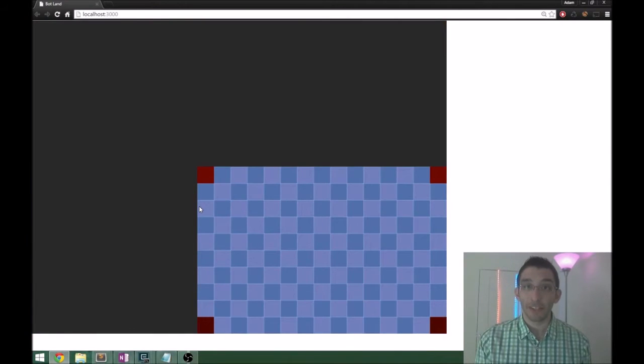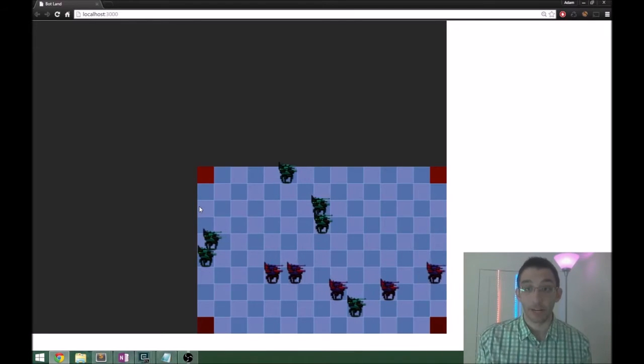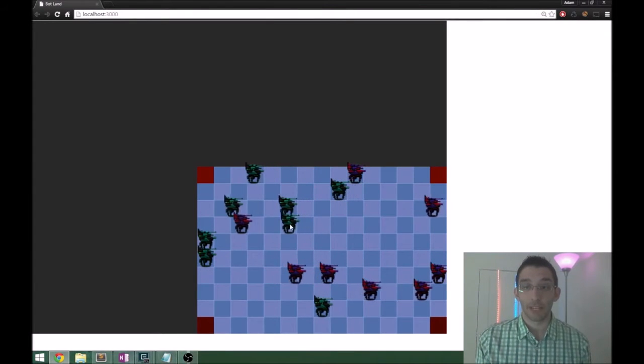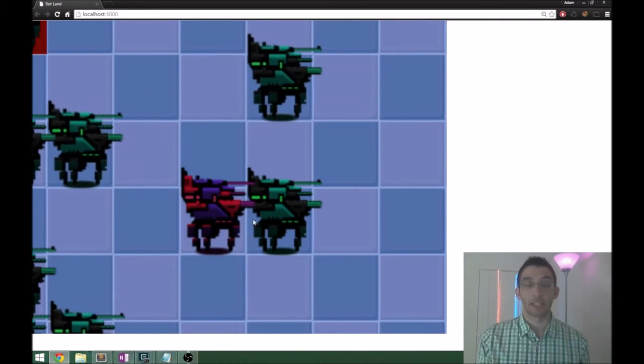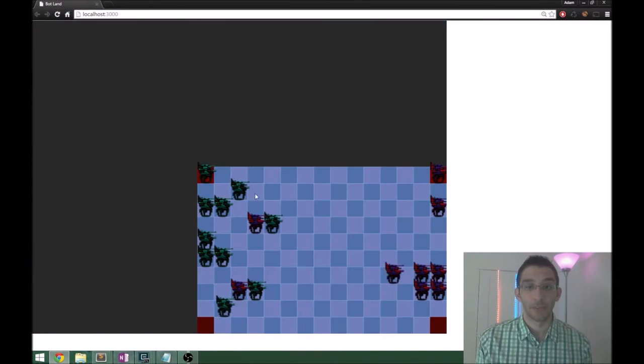Now the big feature, I got bots and some basic code execution working. So I'm going to create a few debug bots. The green ones are going to move left and the red ones are going to move right. And you'll see that collision is actually working because these have created an impasse for each other.